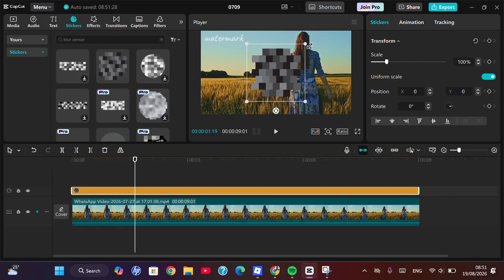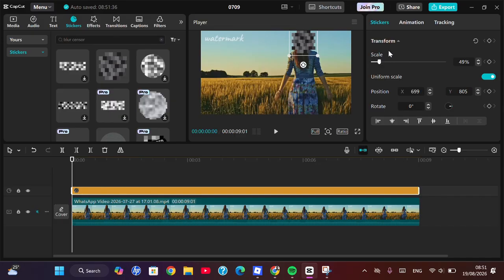Okay, then you're going to adjust the size of the sticker according to the object size. And I'm going to put it here. Okay, and then we're going to use the keyframe, guys. You're going to go to the sticker and then you're going to add the keyframe for the position.